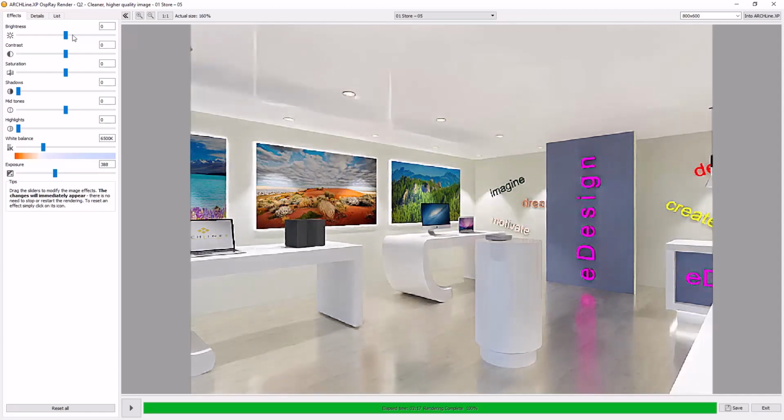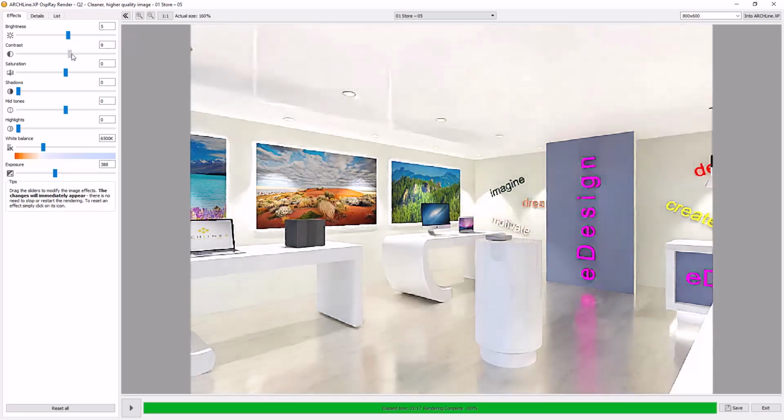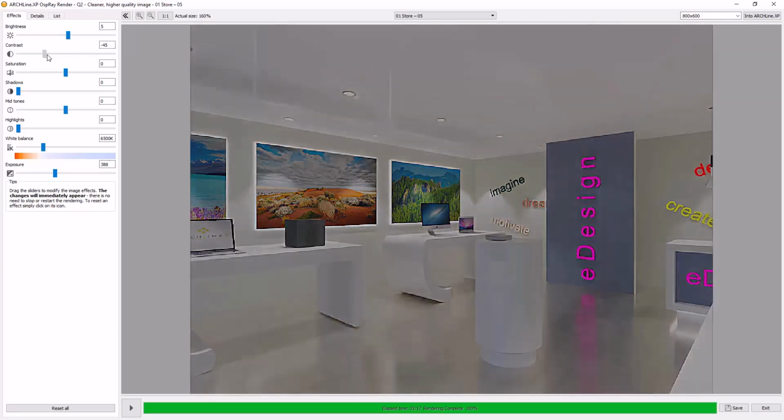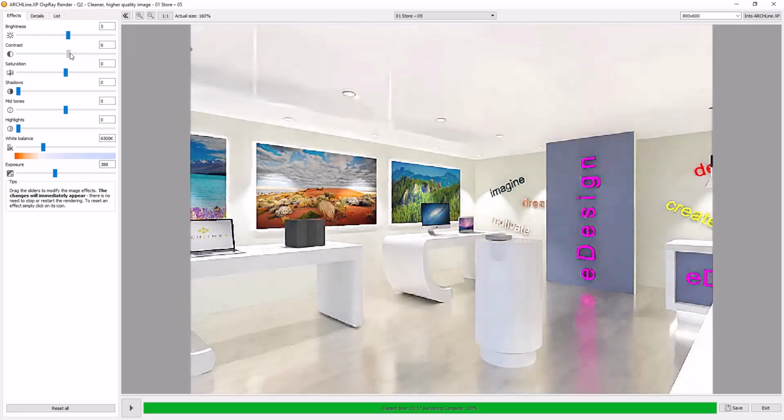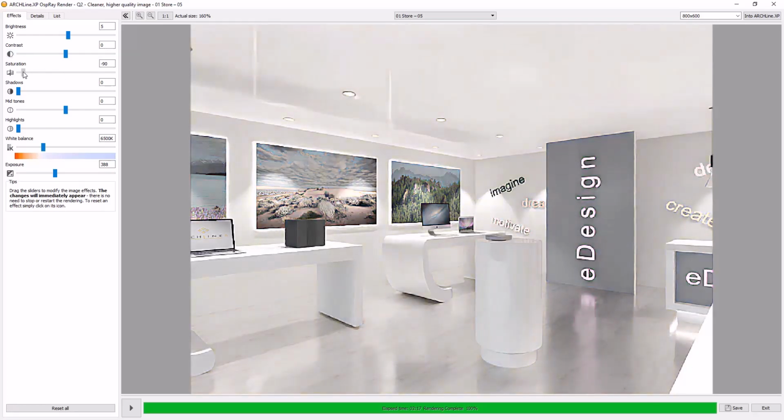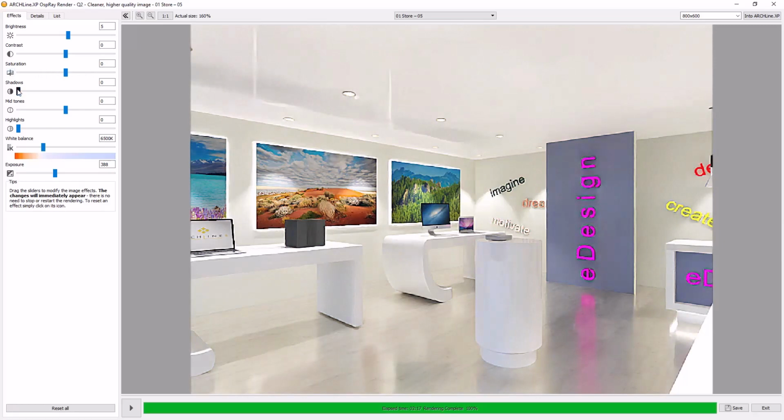Next, we can adjust the brightness a bit from the top. I'll demonstrate the extremes of contrasts. We can see how it can completely overexpose or darken the scene. I won't adjust the contrast for now. With saturation, we can enhance or desaturate the colors in the render. I won't adjust it now.